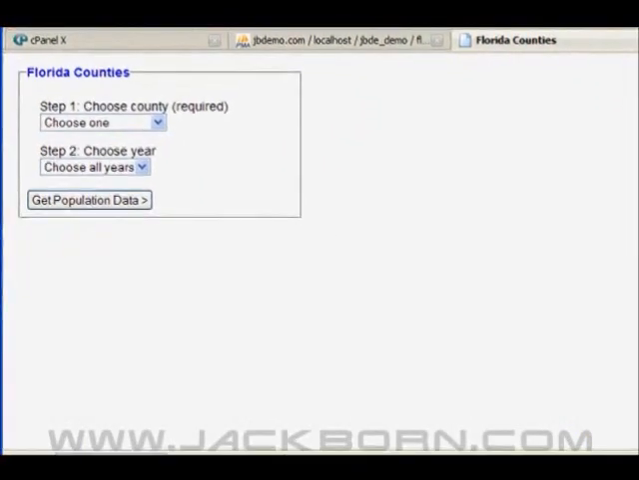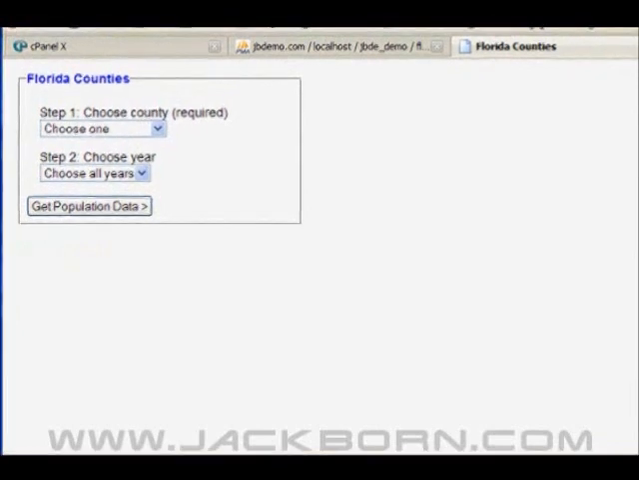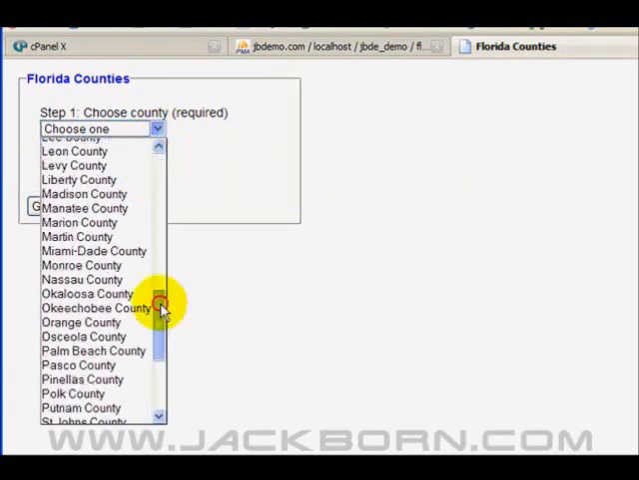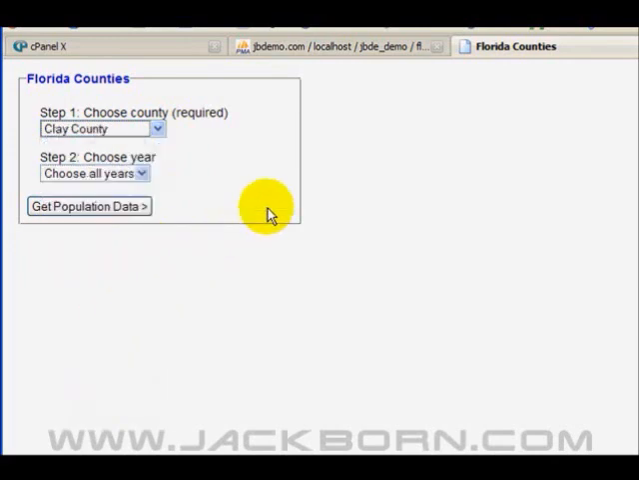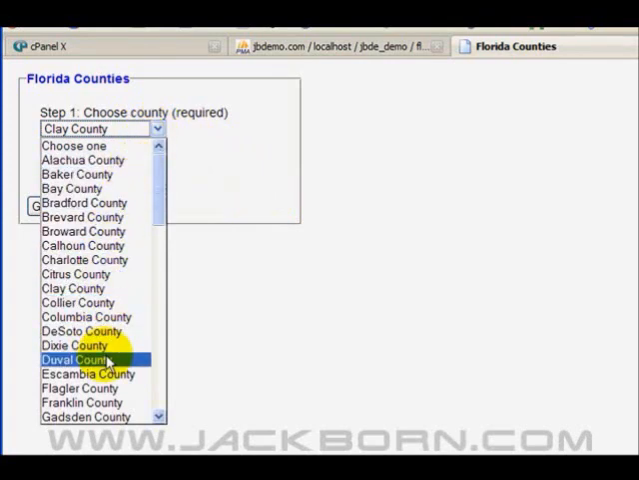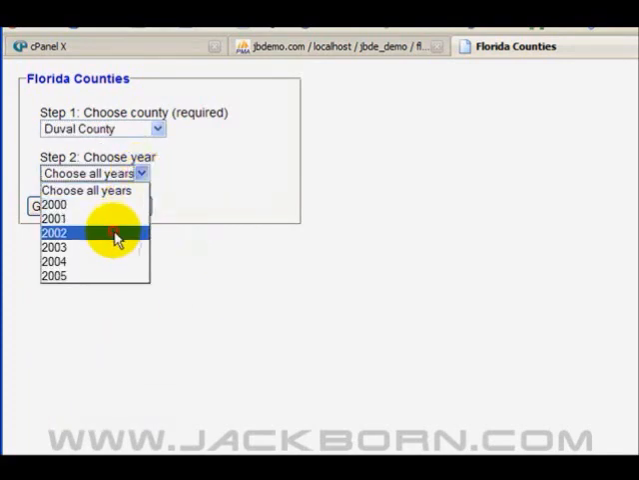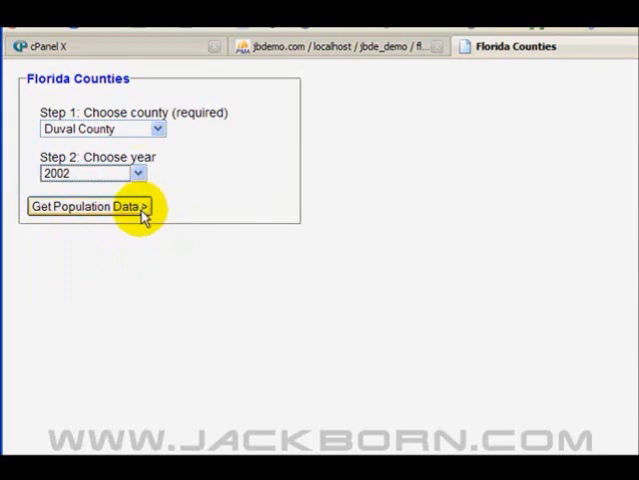Alright, so what we're looking at is a very simple HTML form. We can choose a county, and this is pulling information out of the database and instantly populating it. So obviously, I shouldn't say obviously, not so obviously, it is correctly connecting to the database. I don't see any errors on the page, and the fact that there is drop-down information means that the config file that I set up is set up correctly. It's pulling this information out of the database. And then I can choose the year, and then I can hit Get Population Data.